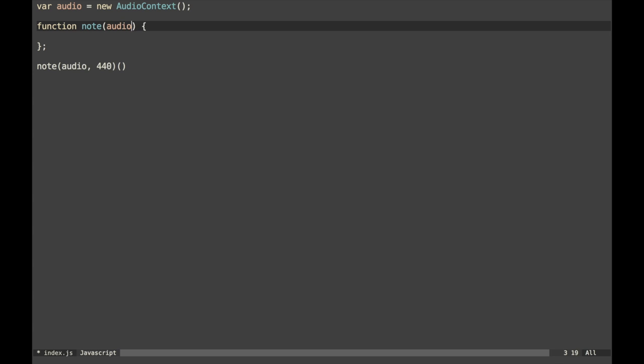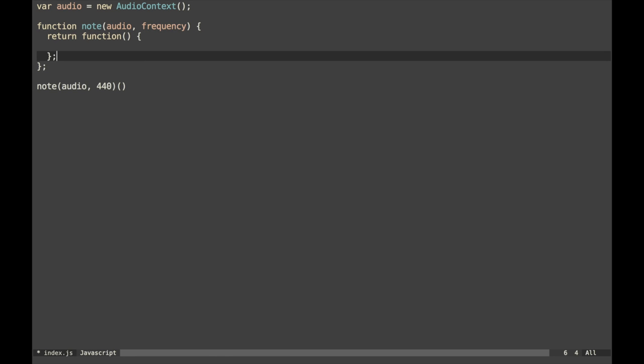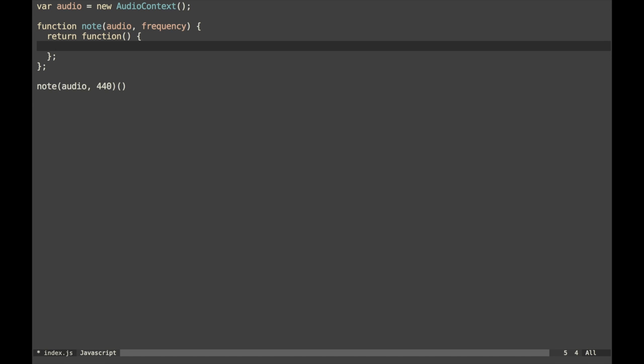Now, this second part is the frequency, which we know is going to be 440 in this particular case. First, we're going to return a function, which will actually play the sound. And there's a few elements to generating this sound. But first, we're going to create a sine wave. And we're going to do that with this create sine wave function. Again, this is a function we need to create ourselves, and we're going to give it the audio element so that it can actually create it, and then a duration, which is how long we'd like the sound to play. And our duration is just going to be fixed at 1.